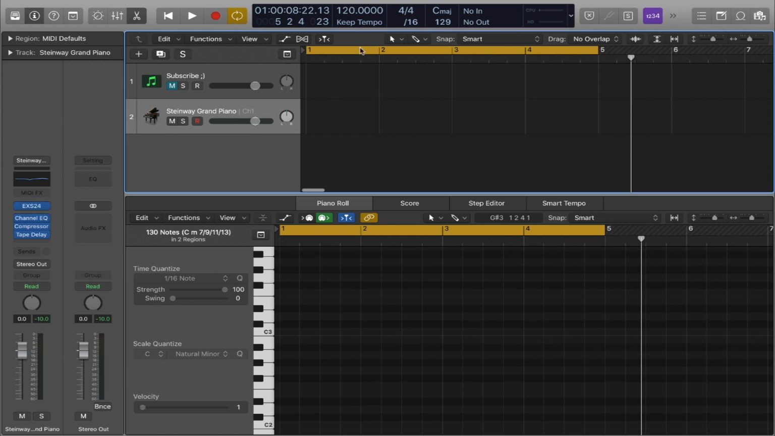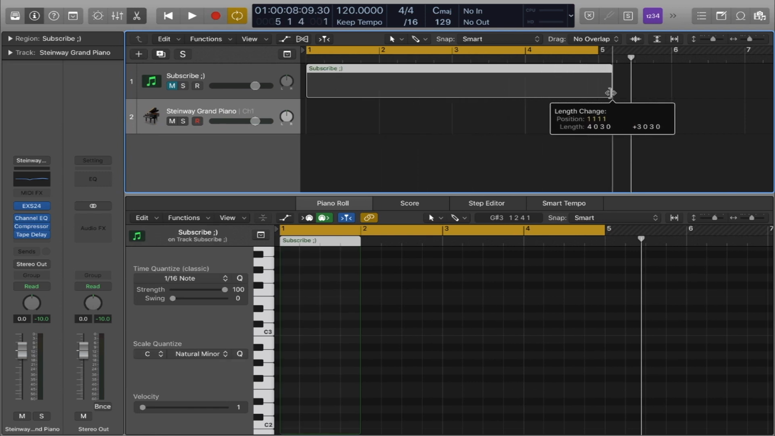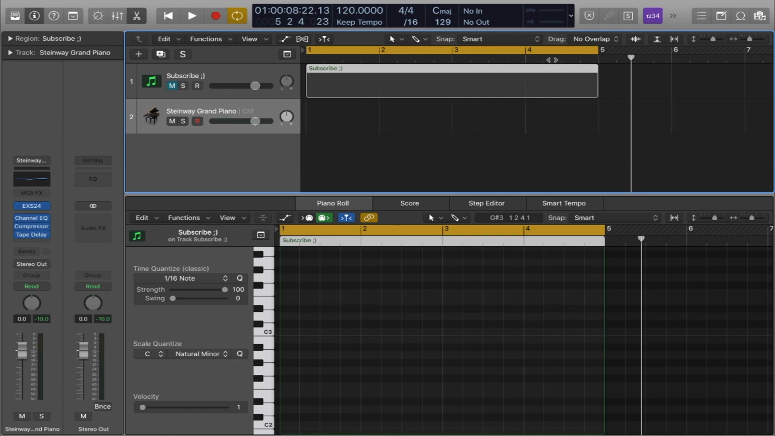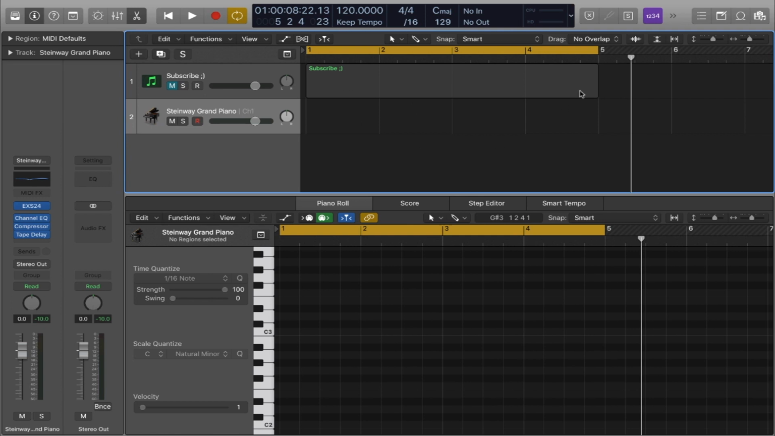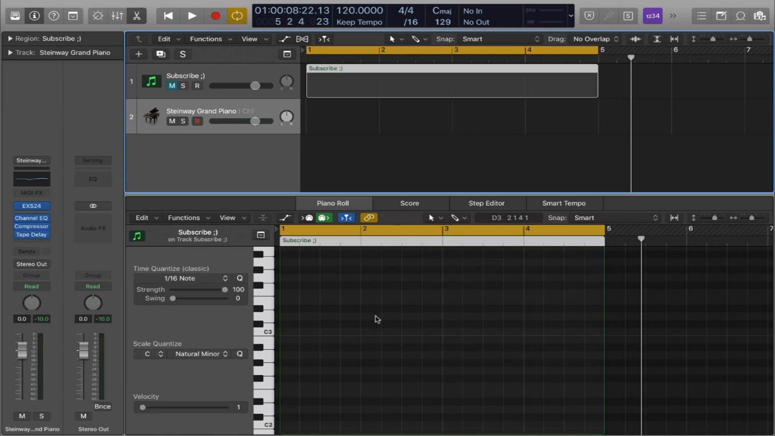So you're going to want to have your pencil tool selected, just draw in a little bar right here, and then drag it out to 4 bars. The reason I do 4 bars is because it's very common. A lot of people use 4 bars. I pretty much produce all my beats in 4/4 time.